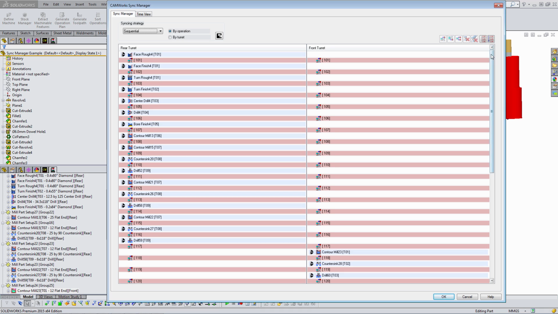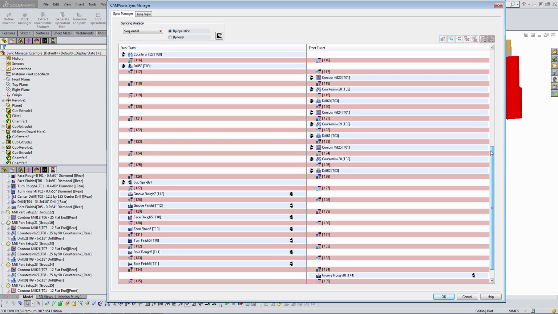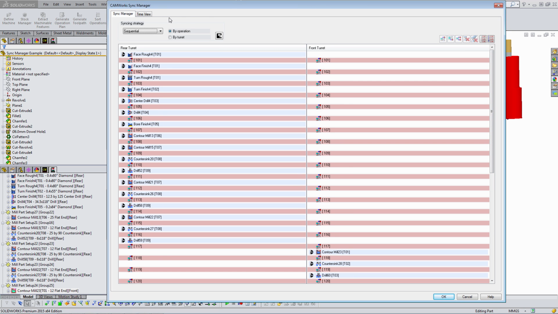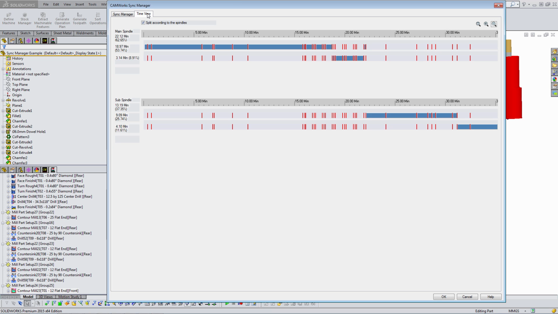So it's not a fully optimized program, but it's not going to crash like the original one was going to crash. So that is a plus. If we want to look at the time that it would take to program this, we can go over to the Time View tab, and we can see a timeline here showing at what point each operation is going to start and finish. And we can see the utilization of our main spindle, which is the top area, and the sub spindle here. It looks like the overall time is right around 35 minutes.